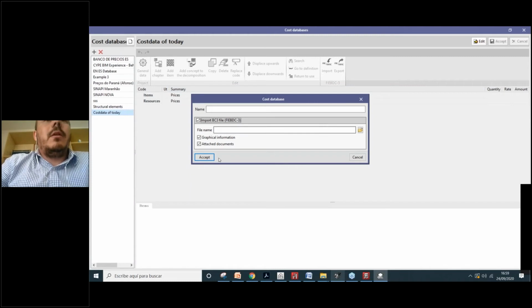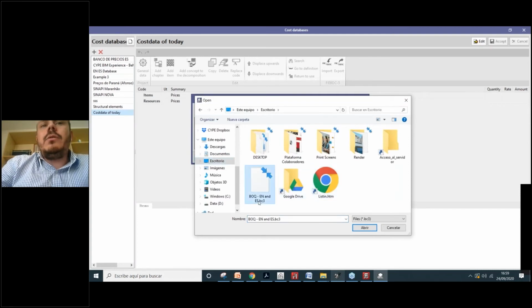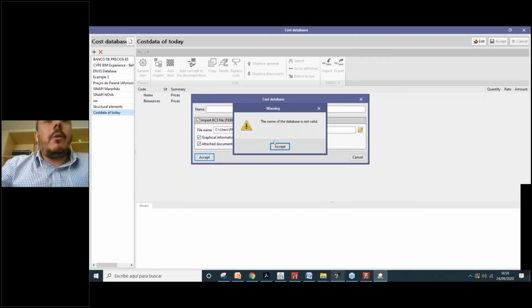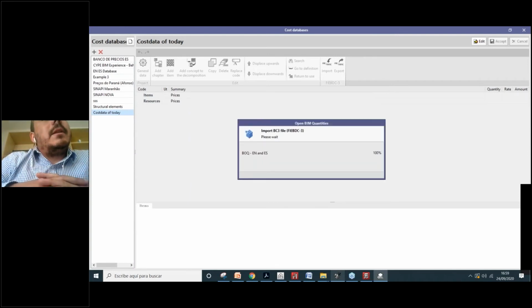That's quite interesting. So here I'll look for a file. I have here, I think on my desktop, a file with extension .bc3. I'll import that. Oh, I must put a name. So cost database, cost data imported today. Let's put another name. So I import that information. Let's wait a little bit.